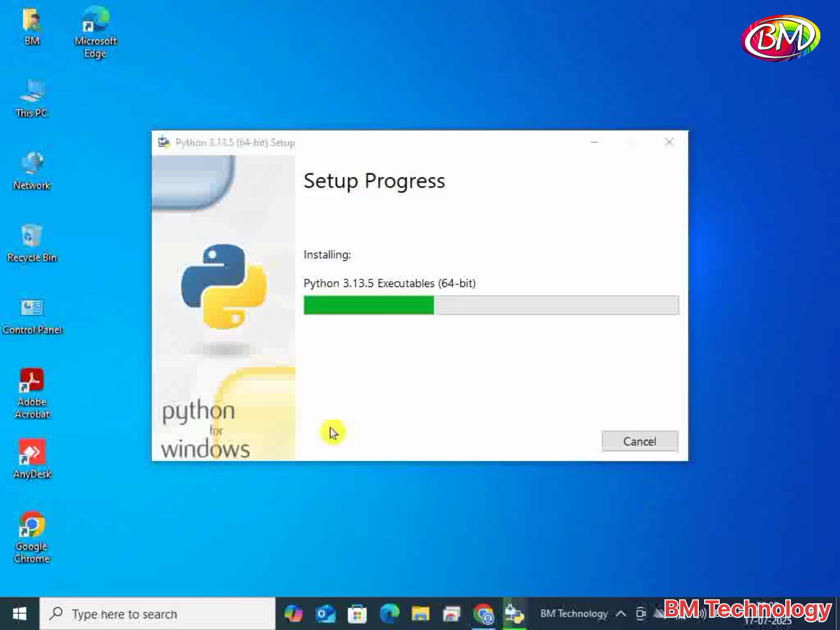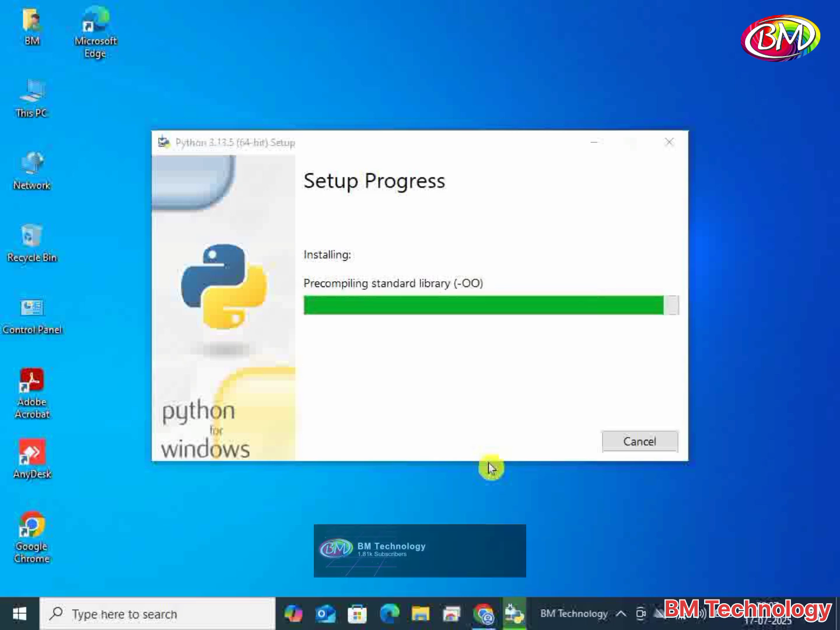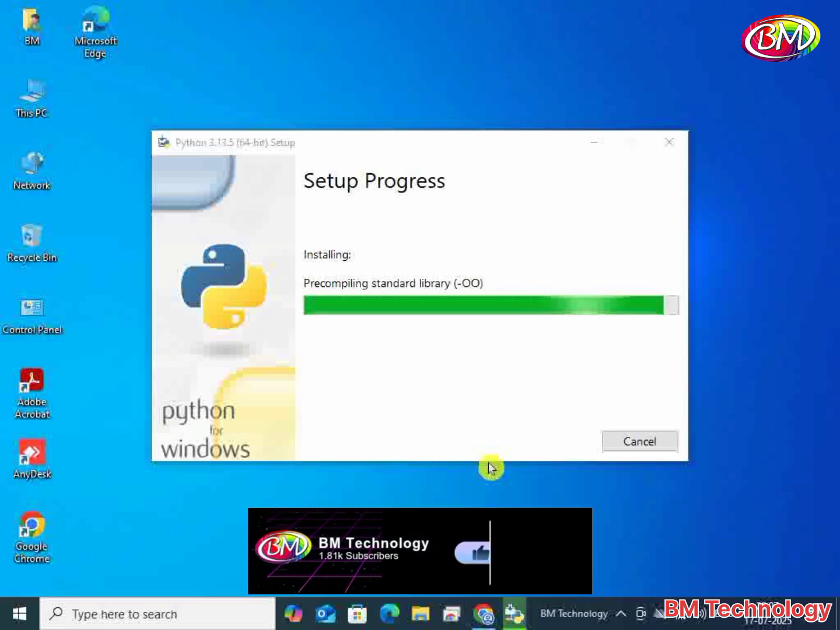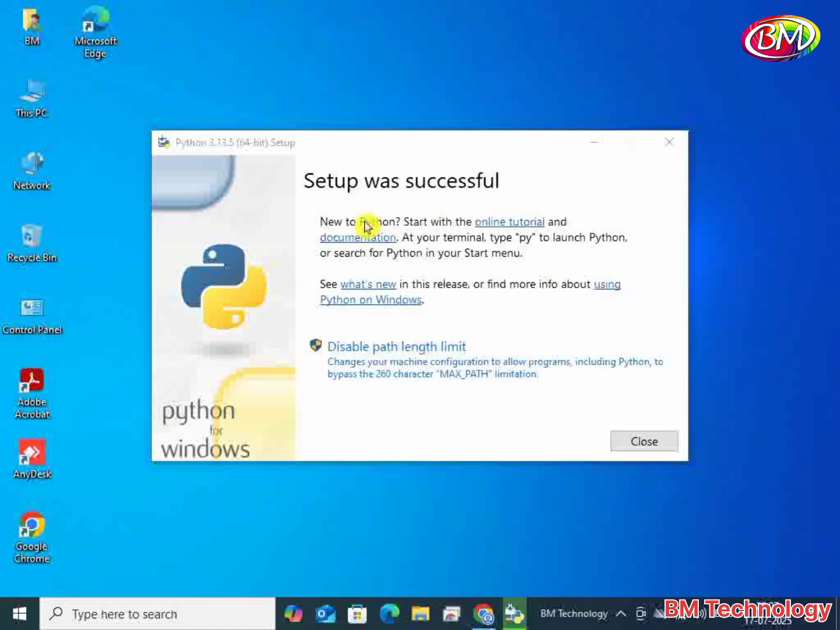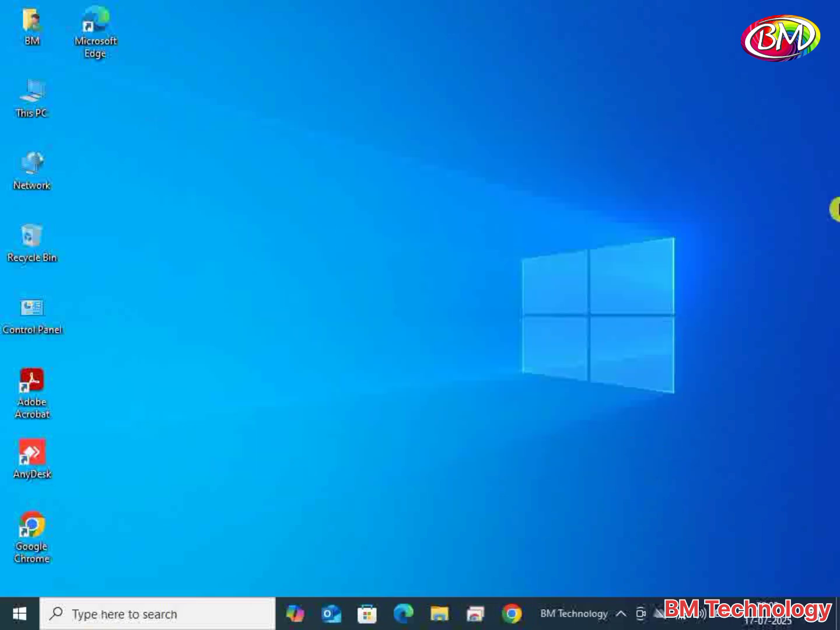Now setup is in progress. Please wait, it will take some time, so I will fast forward this video to save time. Okay. Now the installation is pre-compiling the standard library. Now you see setup was successful. Now click on close.